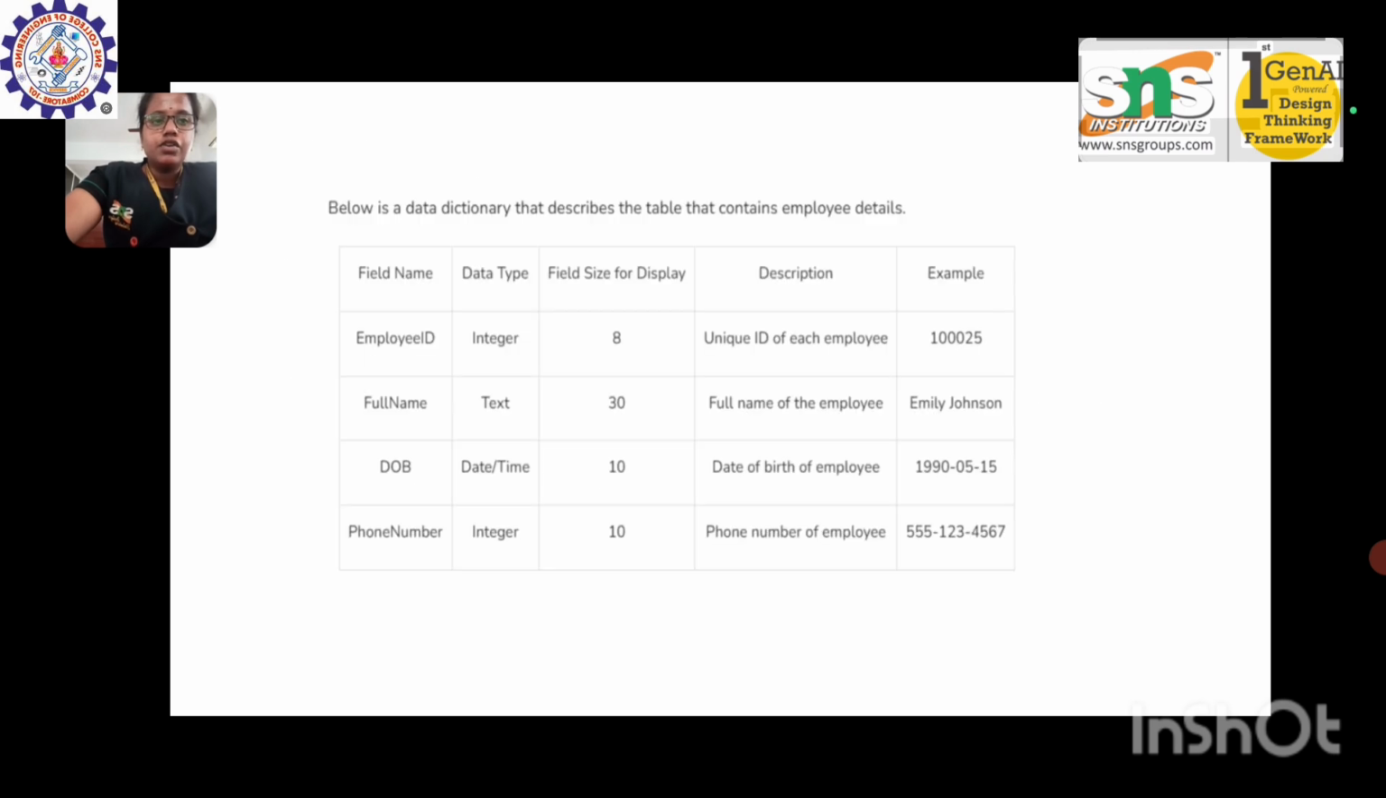Here is an example of how the dictionary contains the table of employee details. Here we have five attributes: field name, data type, field size for display, description and example. For example, employee ID is a field name, its data type is integer, and the field size for display is 8. The employee ID describes the roll number or ID of the particular employee, which will be unique, and it will be accessed as a primary key.